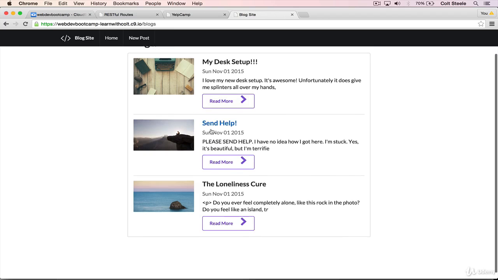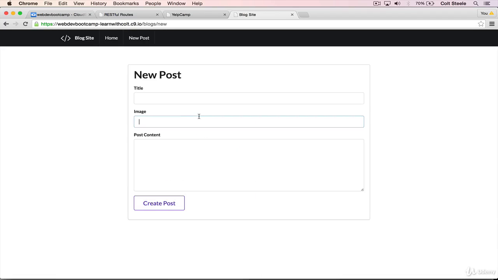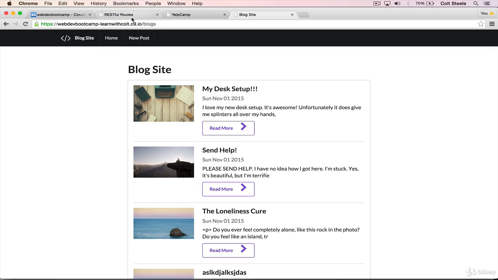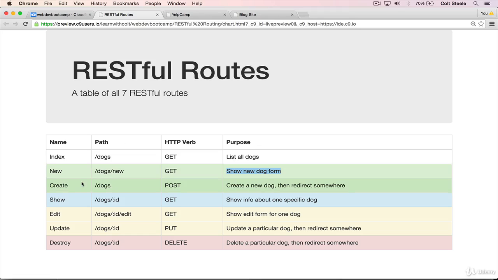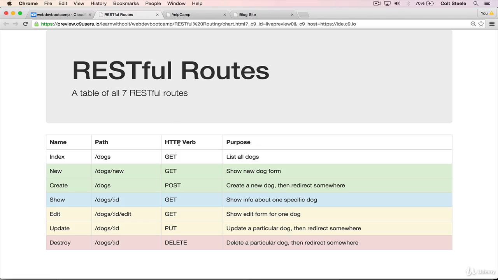So let me go copy an image URL. Let's just take this one. New post. We'll just make a random post here, and we'll be deleting it. We click on create, and it's important then that we talk about the create route. So create is where this form goes to, where this new post form submits. So if we take a look at the table, it says create goes to /dogs as a post.